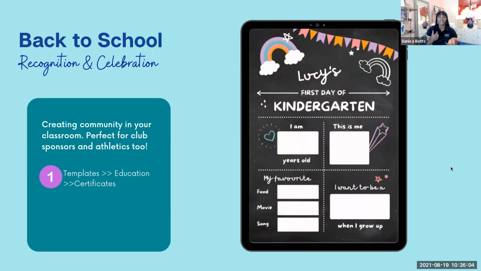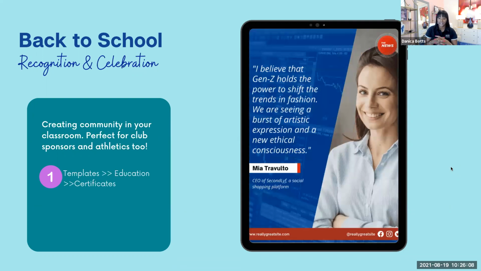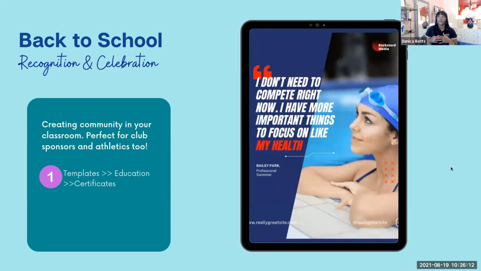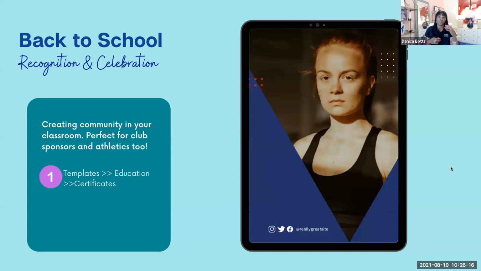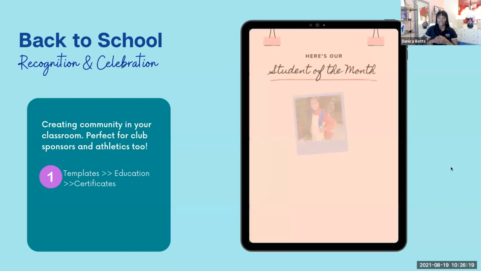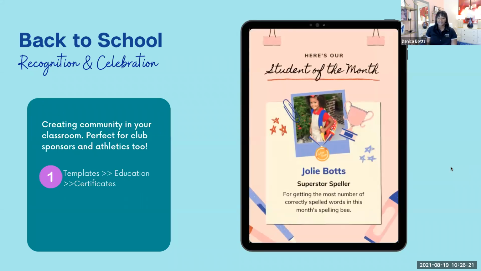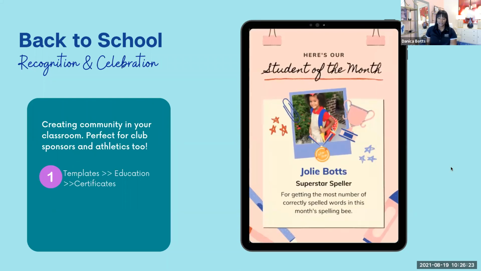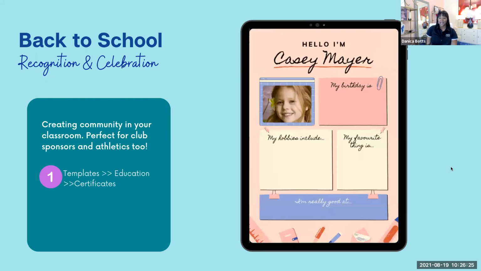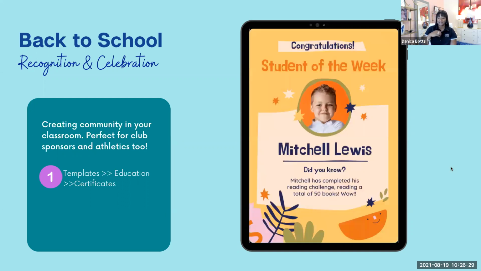You can edit these from your cell phone too. The Canva app is amazing. I do lots of work just on my cell phone. With this image, I'm thinking of your club sponsors, your cheerleading coach, your athlete of the week, a quote from the senior of the week as you're celebrating them. And that is my own little girl, student of the month, Jolie Botts. So yeah, love all of these templates for recognizing and celebrating your students.